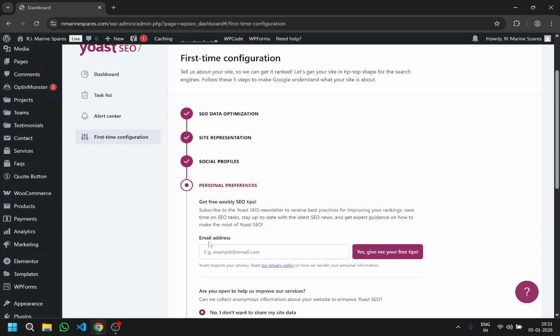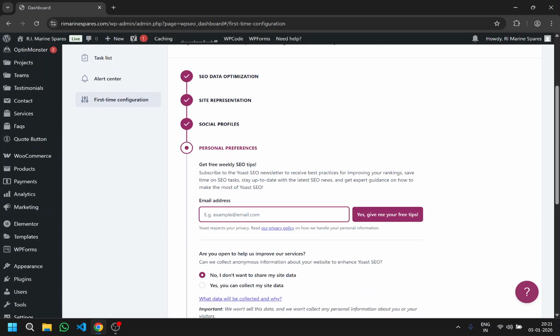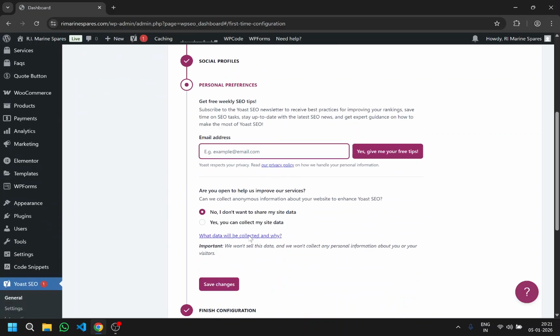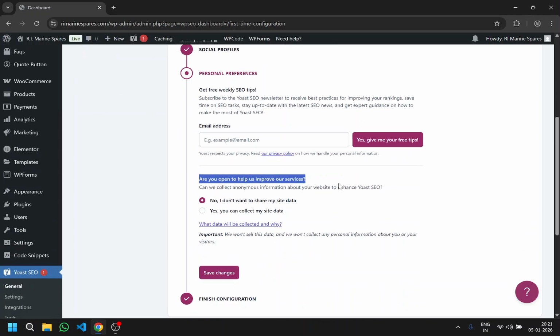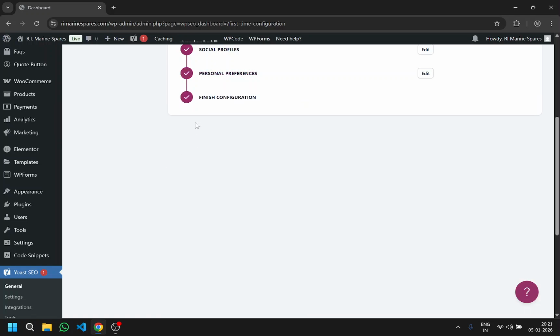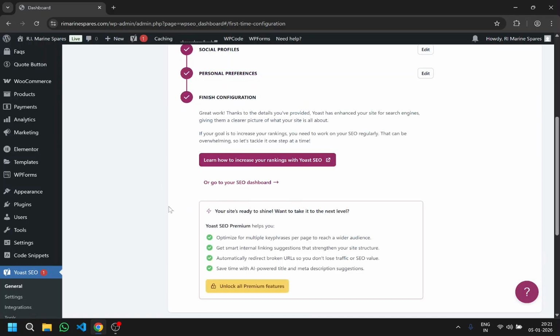Like personal preferences here, please don't do this. You don't need to do this, I can already give you good tips, so you don't need to register your mail and spam your mail with these tips. And, do you want to help your SEO to improve the service? Definitely not. And save changes. Now this will finish the configuration.